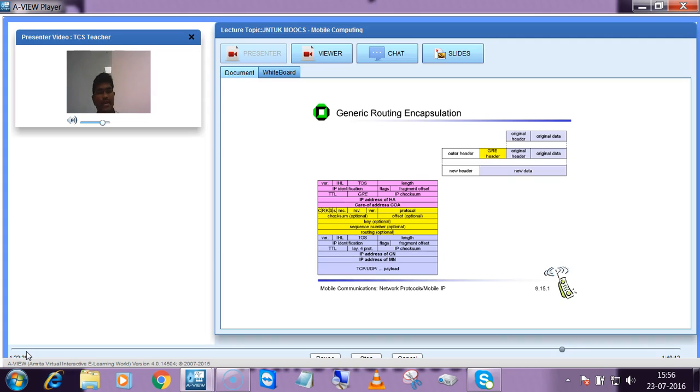There's a new IP header and new data. New data is nothing but an original IP header, and the original data is forming the new data. In this, the inner header is present and the original data is present. This is encapsulation. And the first method we have discussed is IP in IP encapsulation. This is about the IP in IP encapsulation.